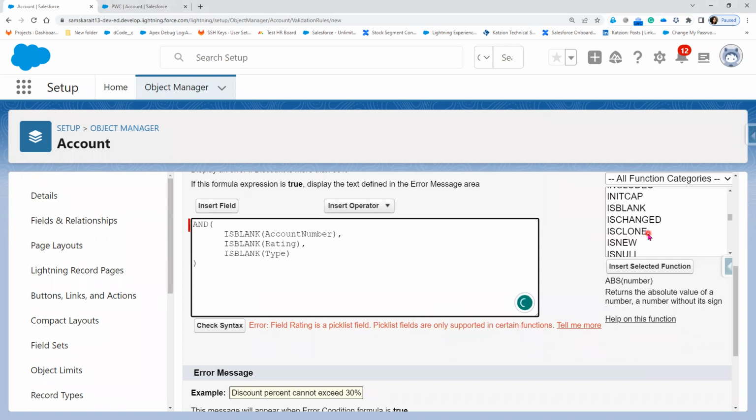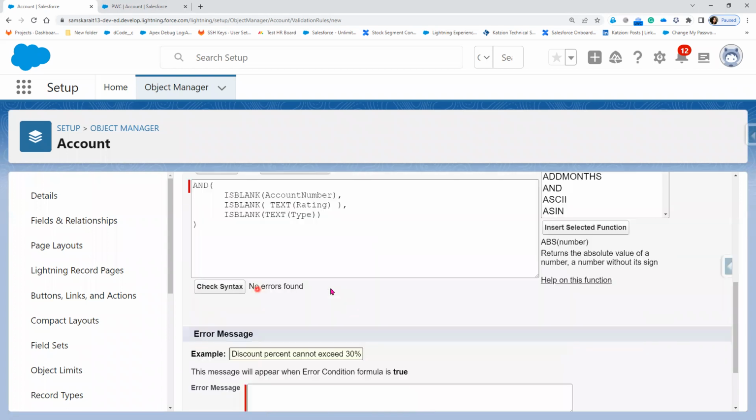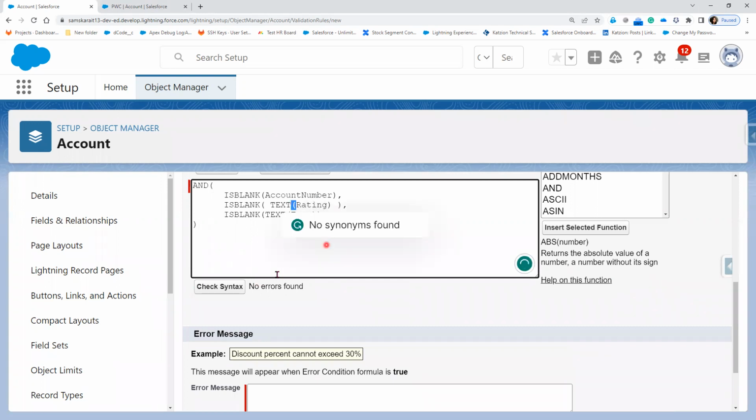Now, how can I convert that into the text format? We have a function called TEXT. Insert this, insert Rating, Ctrl+X, enter this. Similarly, I'm going to take TEXT here as well. Now, check the condition. Perfect. What I have done is converted the data type of the pick list to text. Now I'm checking whether it is blank or not.